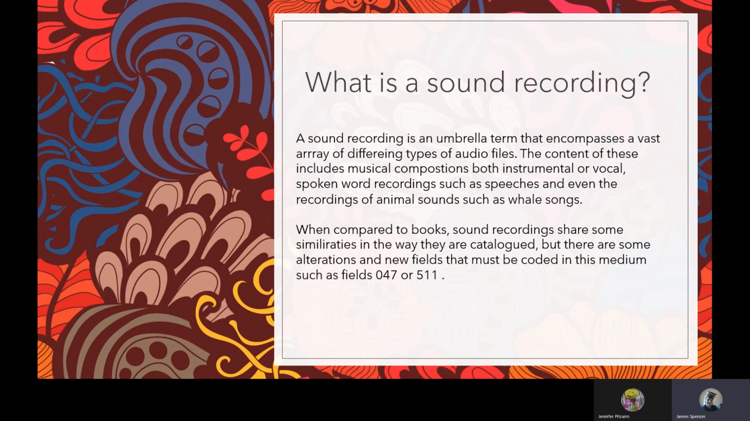So we'll introduce to you what exactly is a sound recording. A sound recording is an umbrella term that encompasses a vast array of differing types of audio files. The content of these include musical compositions, both instrumental or vocal, spoken word recordings such as speeches, and even the recordings of animal sounds such as whale songs.